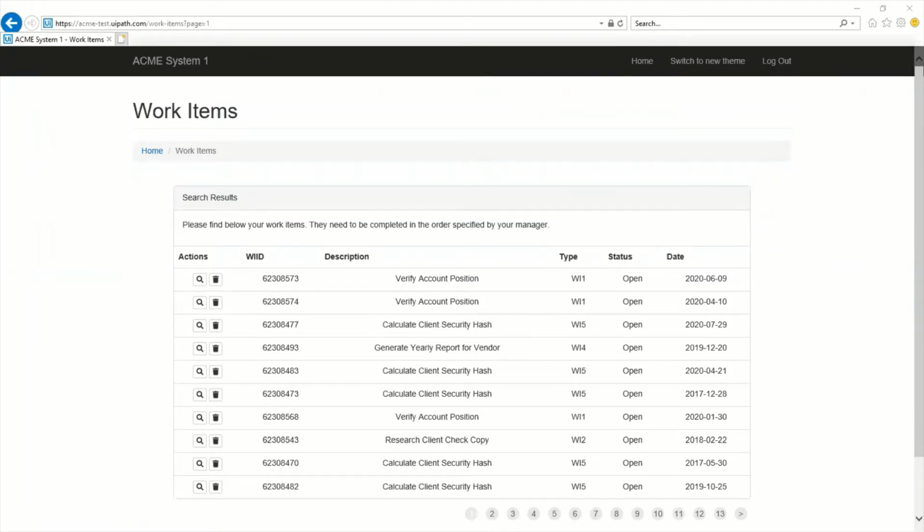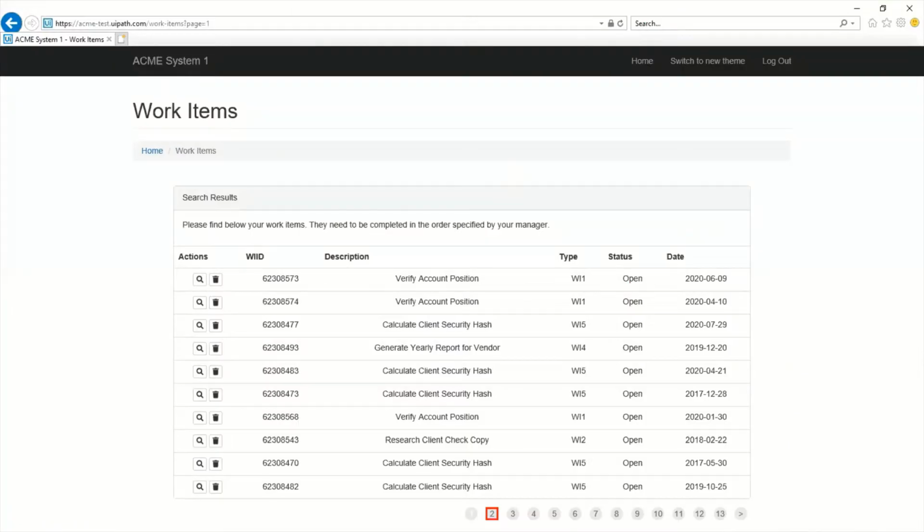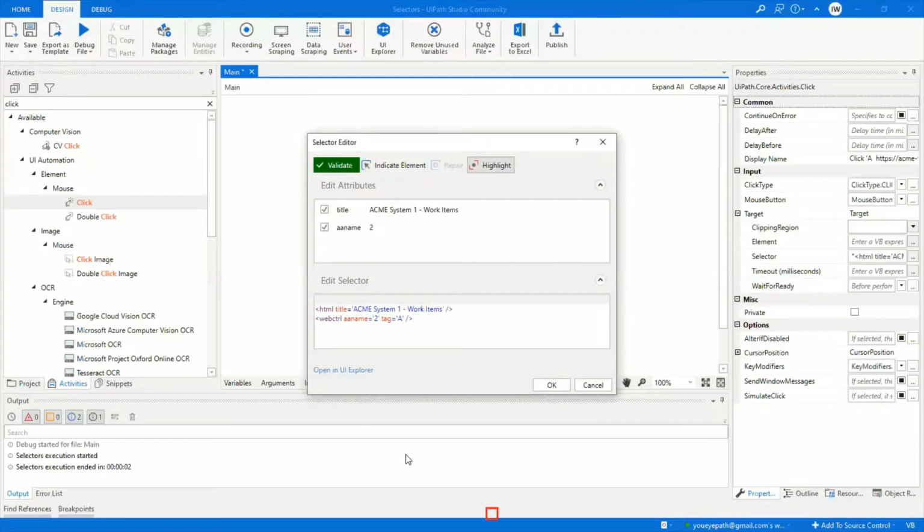One of the cool little features inside of Studio is that once you have a selector, this validate button is telling you this is a good, valid selector. UiPath recognizes and understands what we're trying to do here. If I hit the highlight button, it's going to show you what UiPath sees. Notice the little red box shows up around the number 2, telling us that's the very object on the interface that it's trying to work with.